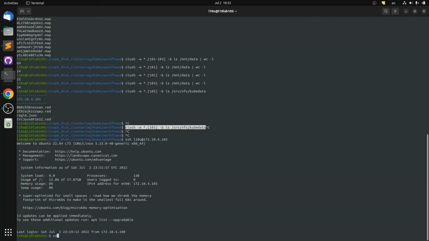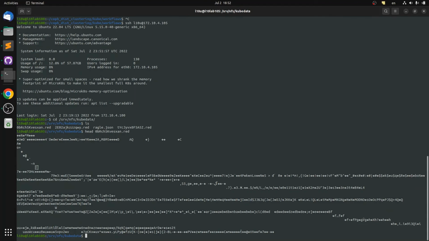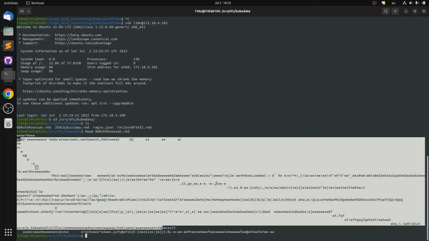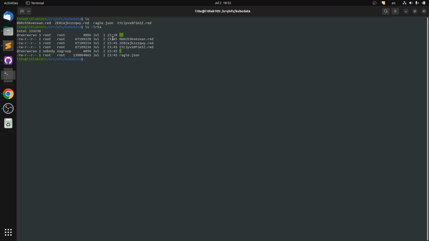Let's SSH here. Okay, so notice here, these are the reduce files. If you look at the cat, it's just binary data, just nonsense. Let's look at the weight, so how much each one of these weighs. I think this is in bytes or something like that. Let's see. Oh, nice. So 64 megabytes each of these reduce files.